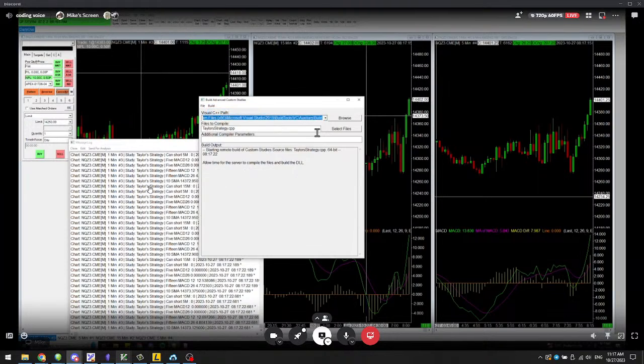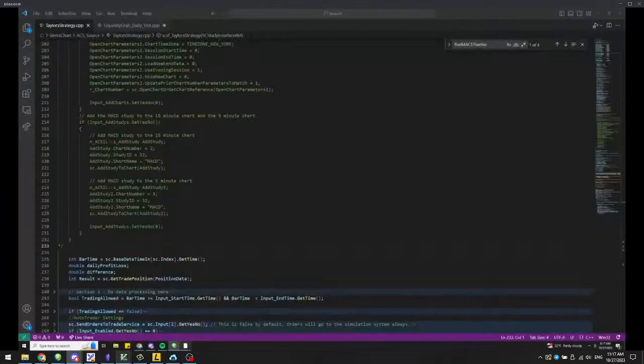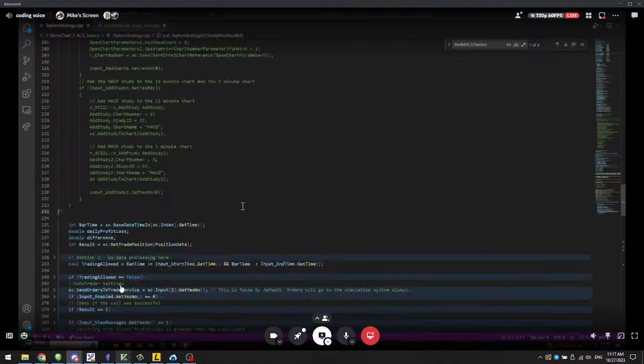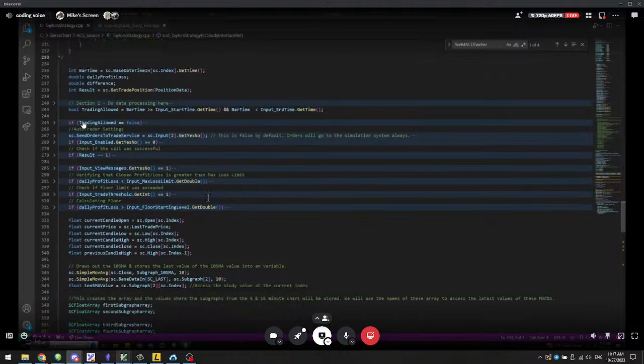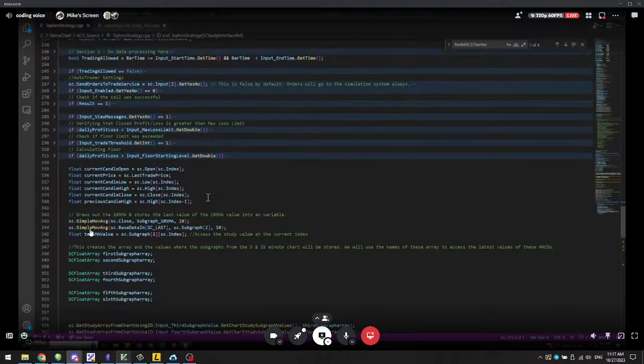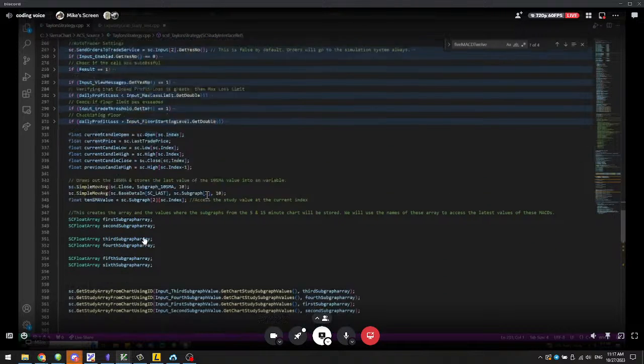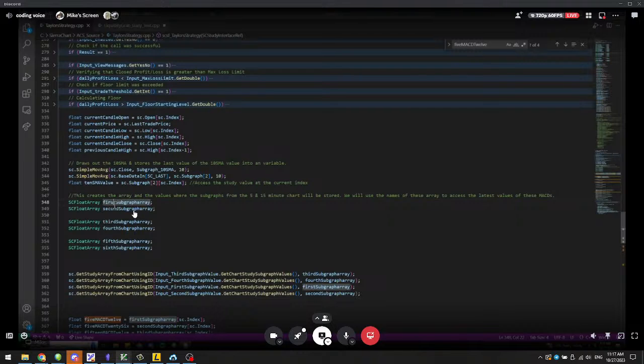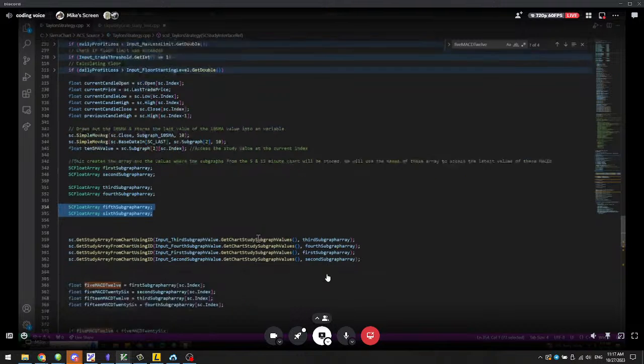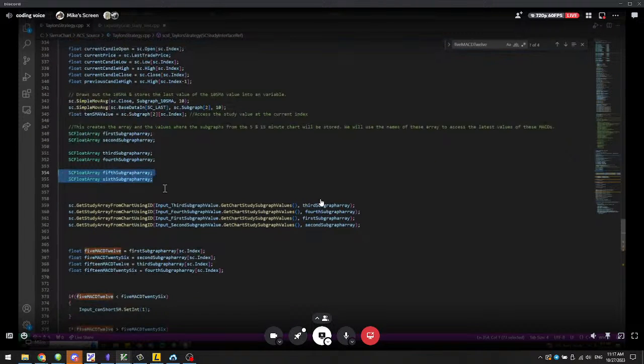I don't think that's the solution, but let's go back to the code here and scroll down for me a little bit more. And then where are our first subgraph array? First subgraph array. Third subgraph array. Fourth subgraph, fifth, sixth. I was trying with 5th and 6th instead of 1st and 2nd. I just kind of left it in there. That shouldn't make any difference.